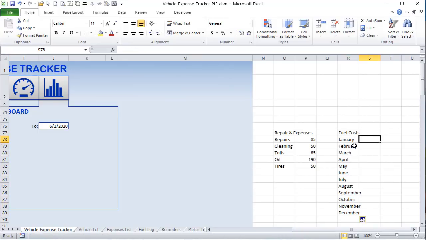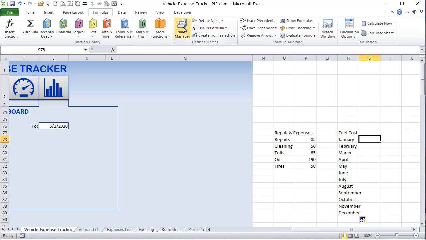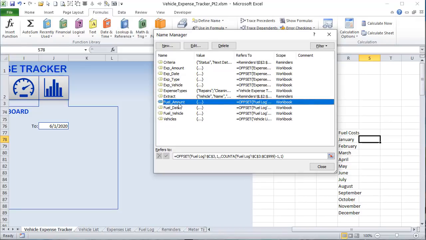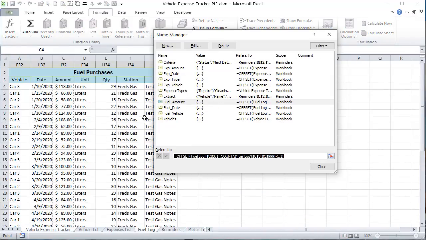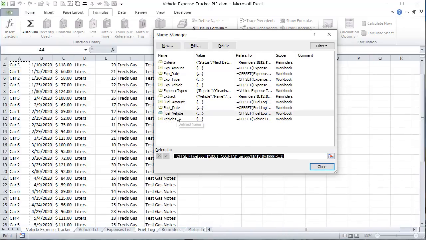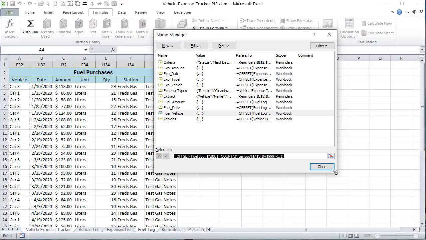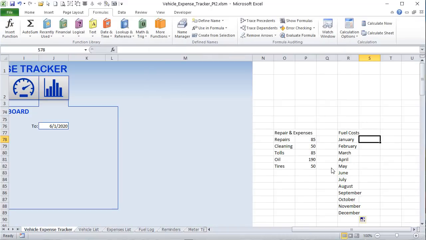So what I want to know is all the fuel expenses, and I have named ranges. So let's look in the named ranges, Name Manager, and we see we have a fuel amount and a fuel date and a fuel vehicle. So the fuel amount, fuel date, and the fuel vehicle. That's going to help us determine what our fuel expenses are on a per month basis. So how do we do that? Again, we're going to use another SUMIFS. So let's write it up here. It's a little more visible.